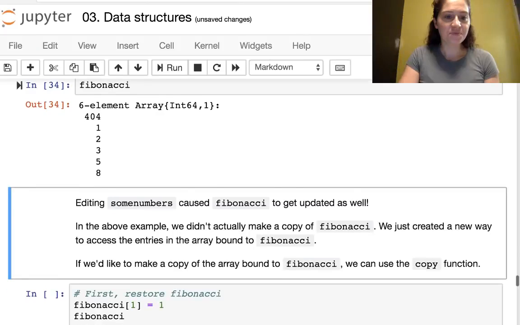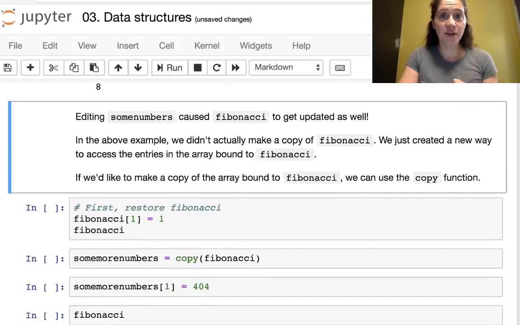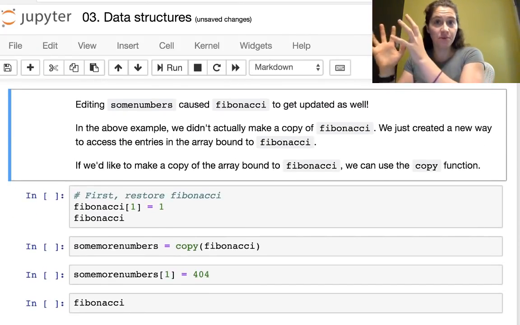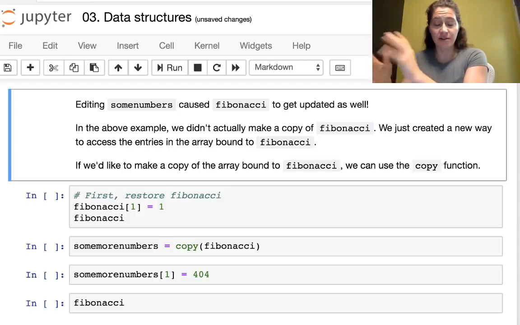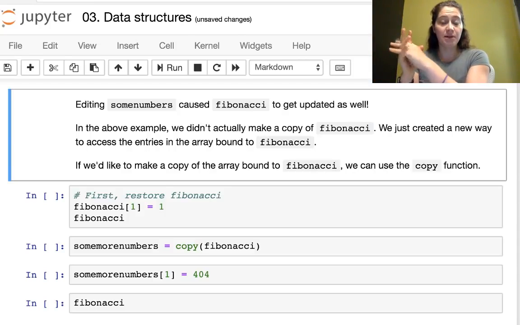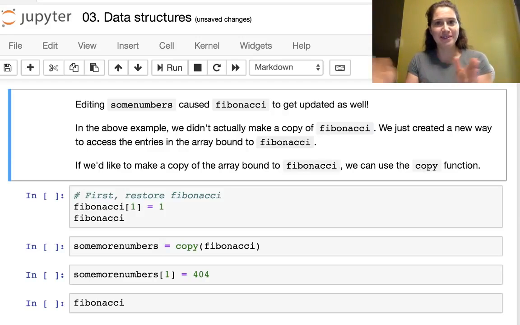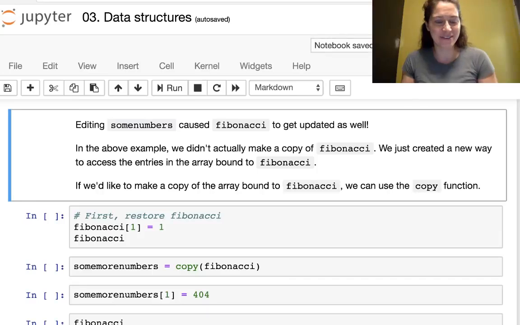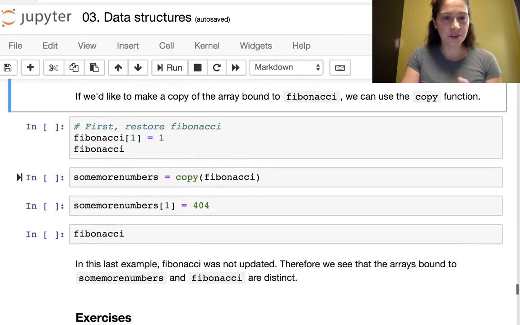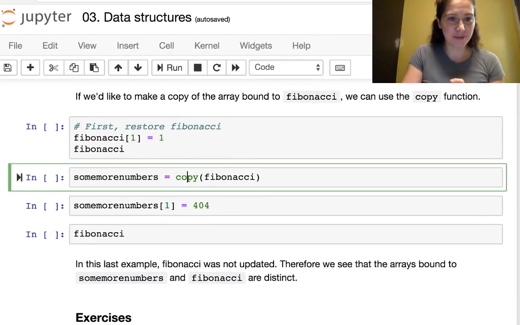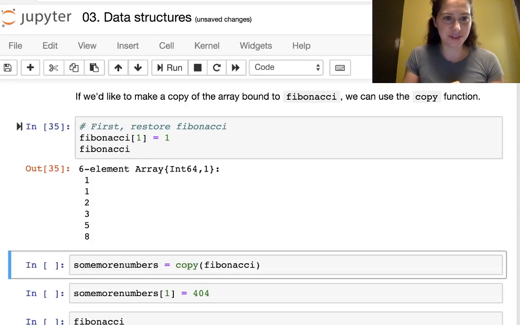So if I want to avoid this, if I want to actually create a new place in memory, a new data structure, when I'm trying to copy an existing data structure, I want to do that by using the copy function, or the deepcopy function if I want to do this recursively to generate something that has a container that has many containers inside of it, for example. So I'll show you, this is me using the copy function, but first we want to restore Fibonacci to its original state.